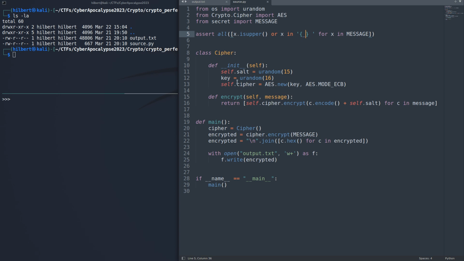If we look into the cipher, it is creating a 15-byte random salt, a 16-byte random key, and then AES is being used with that random key under mode ECB. And the encryption function is taking every character in the message, converting it to a byte string and prepending it to that salt, and then it is encrypting it. So the output from encryption will be a list with each item being the encryption of a character prepended to the salt, run through AES under this key in ECB mode.